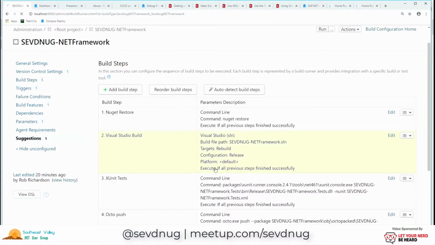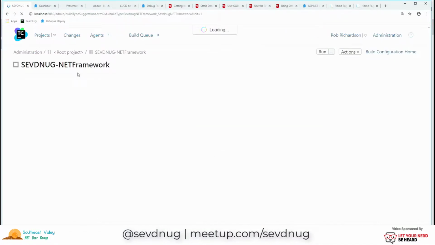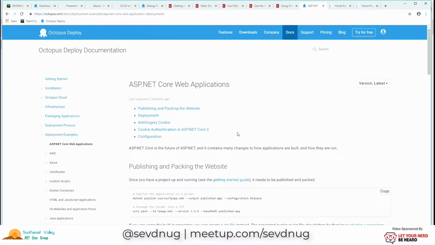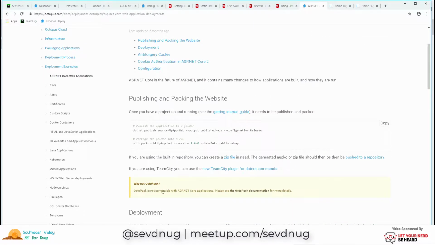Now, this Visual Studio build, because we checked the build octopack, also built that Octopus release, the octopack NuGet package. But in ASP.NET Core web applications, why not octopack? Octopack is not compatible with ASP.NET Core applications. Please see the octopack documentation for more details. What they suggest is to .NET publish the application as we did, and then octopack using those details. So let's run octopack ourselves from the command line.